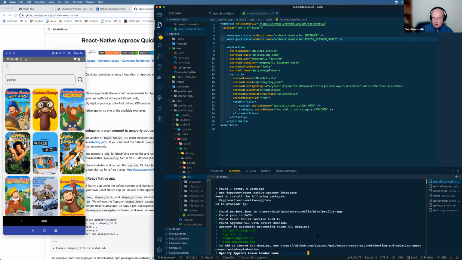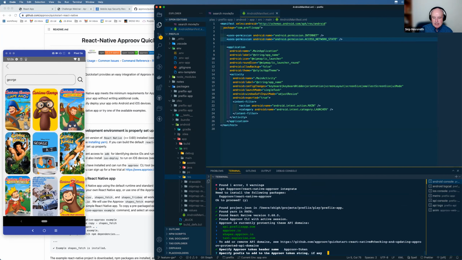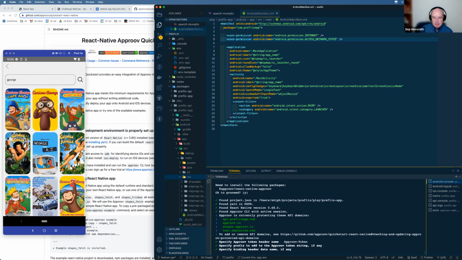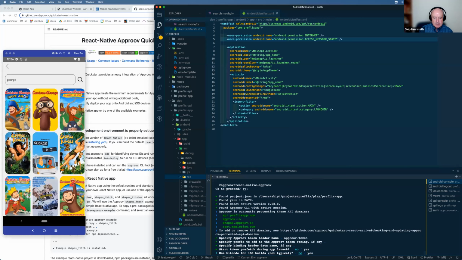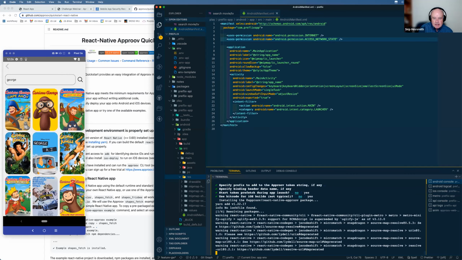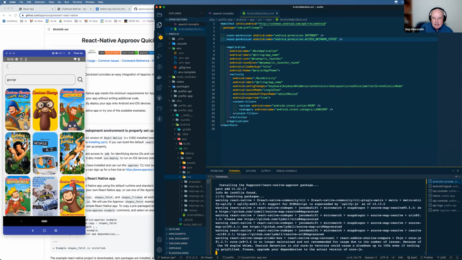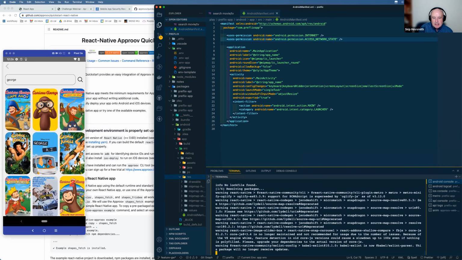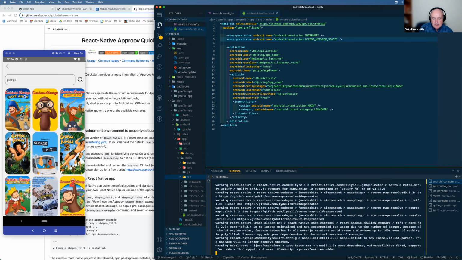So in this case, it's asking me what I want to use as an approved token header name. I'm just going to check the default, no special prefixes. I'm not binding to user authentication. I'm not going to launch a prefetch, and I'm not going to use Bitcode on iOS. So here we go. Keep your fingers crossed. Mine are. And we're doing the addition of the Approov packages for the integration.